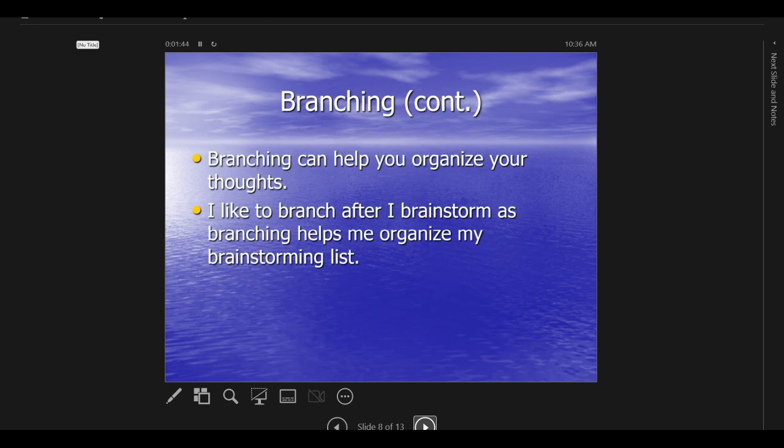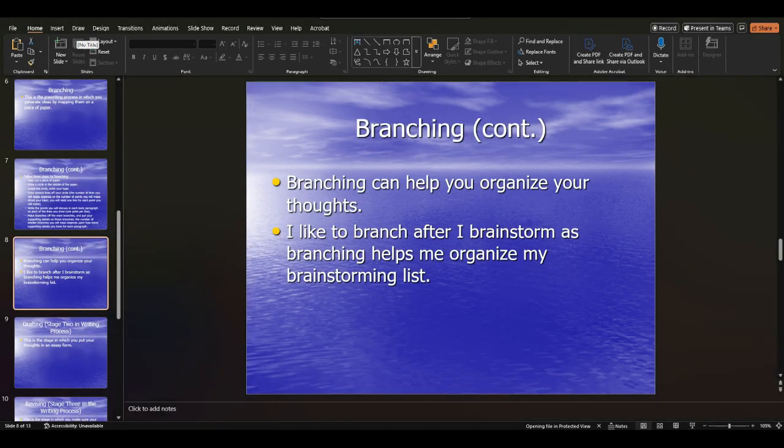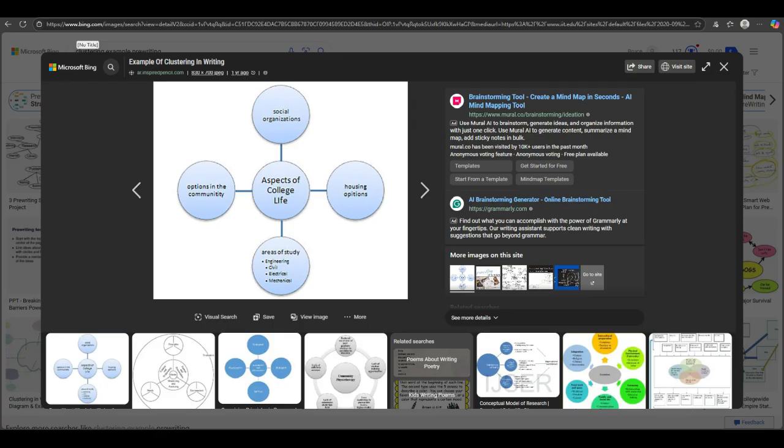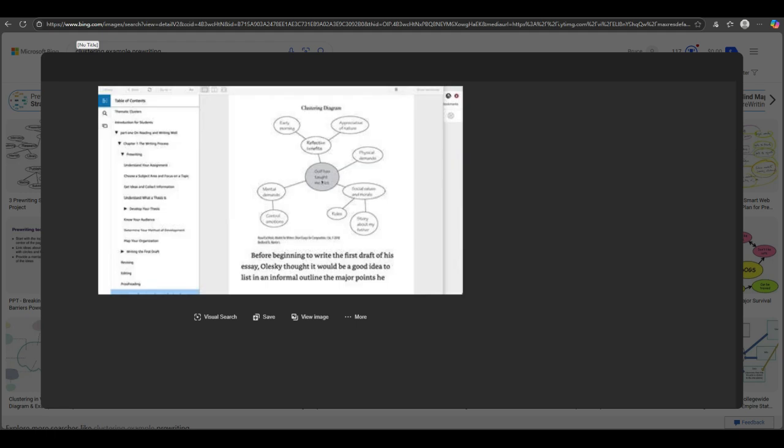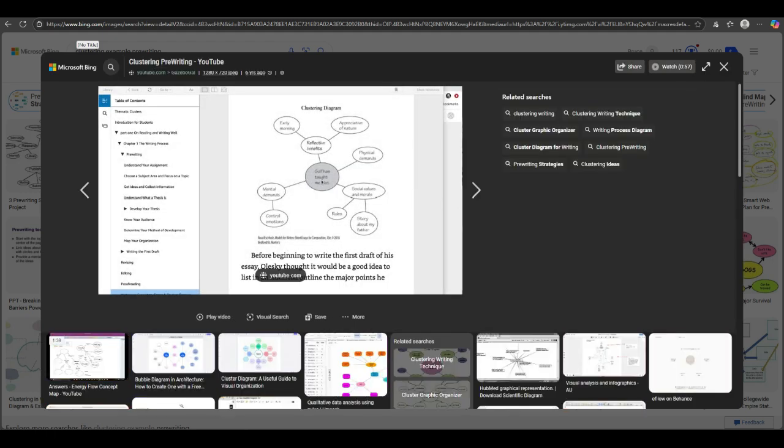Branching, I'm going to show you branching or clustering. That is this right here. So you make like your main point and then you branch off into different areas. I'll show you another example. So that's what clustering looks like.